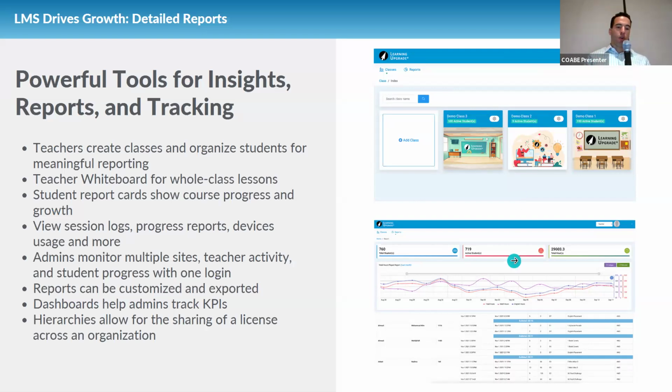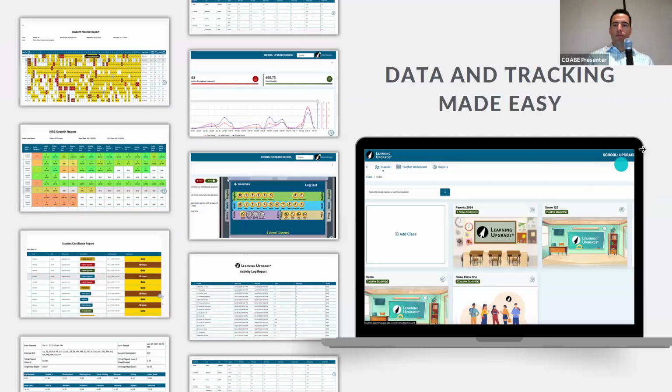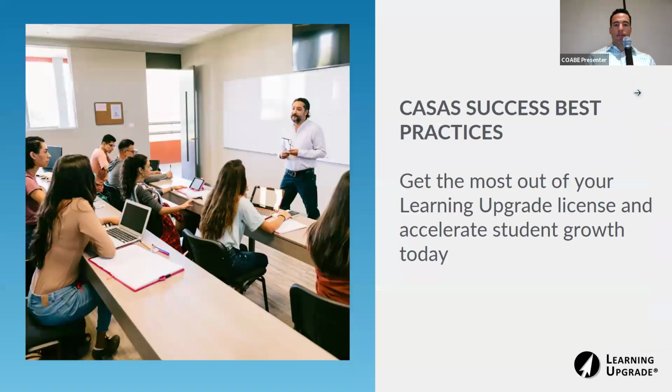And then you can utilize our one-click dashboard where we have a lot of boilerplate reports, and then you can customize those reports if you need different things tracked. So the data and tracking is made easy. And we also have that CASAS alignment, so you can see exactly where your students are projected to score based on their Learning Upgrade activity.